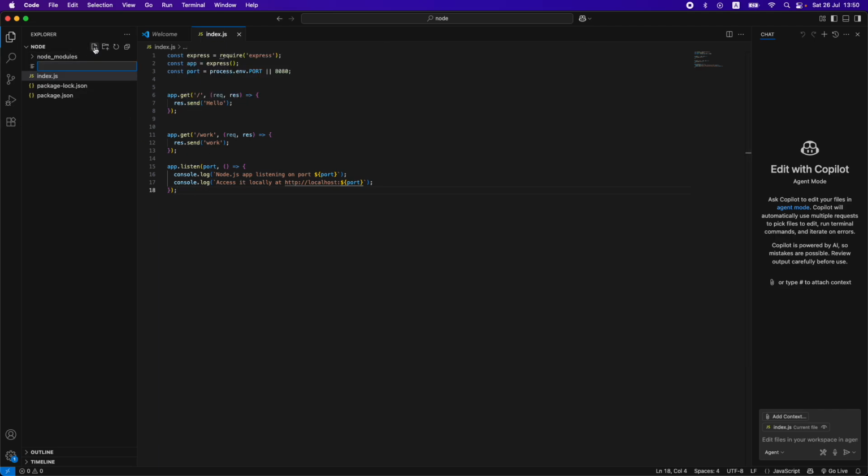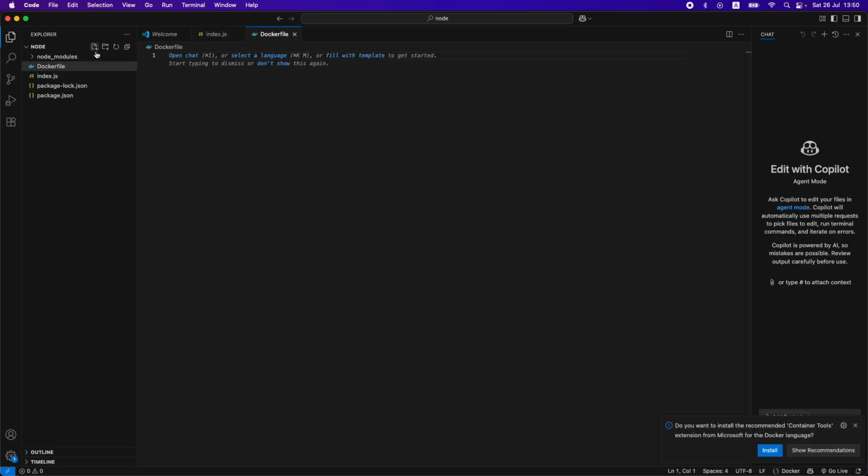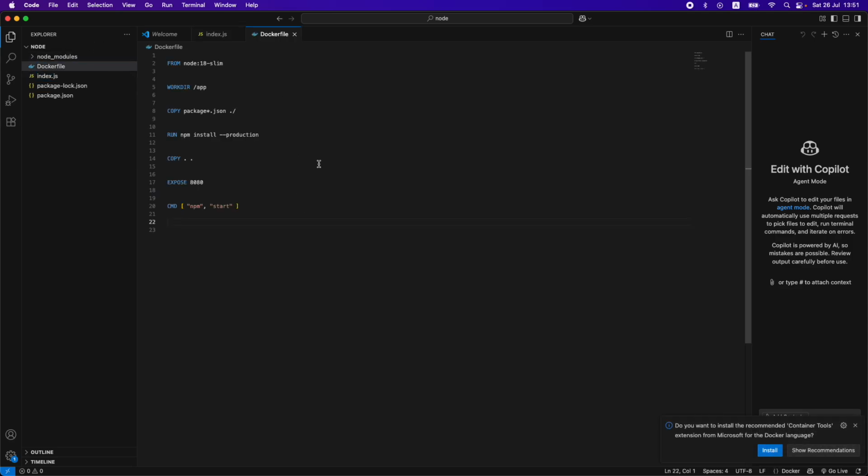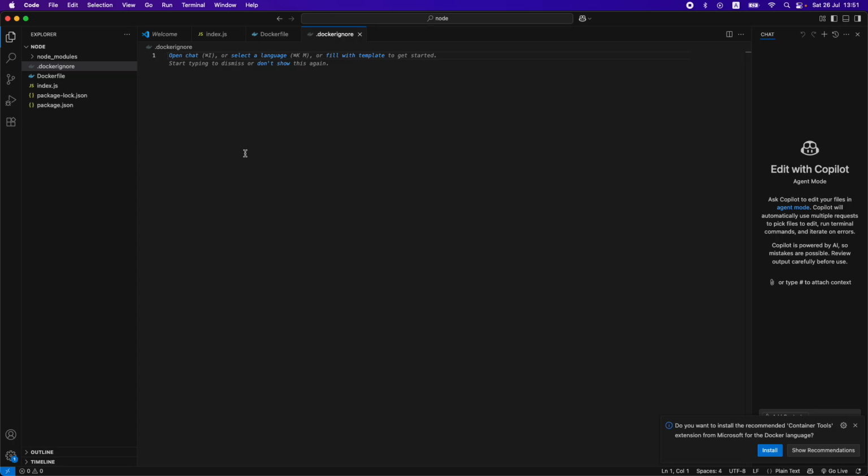Create a Dockerfile. And again, in here I just have the most simple Dockerfile that you can imagine, and a .dockerignore file where I'm going to ignore the node modules.